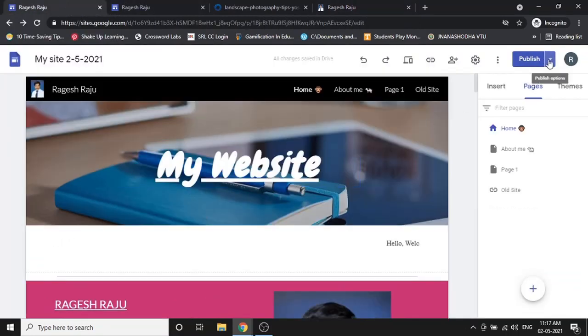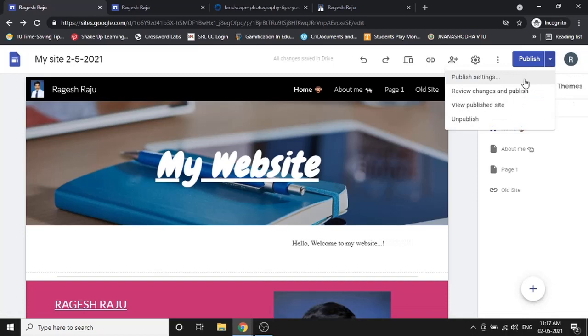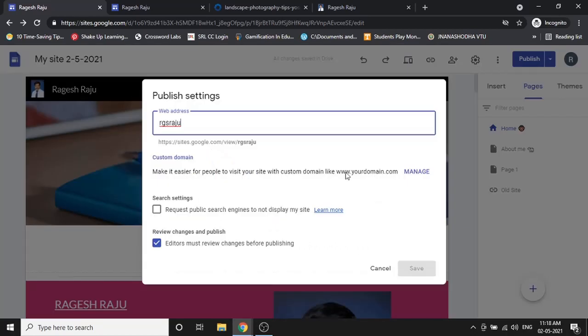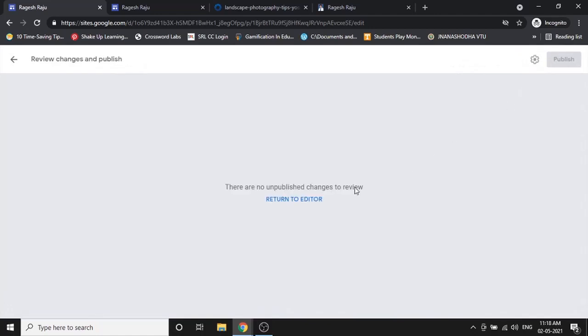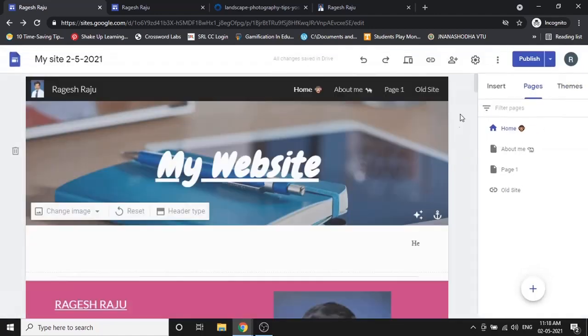You can see next to publish, once you do the publish one, next to publish you get different options. Publish settings are there. When I click on publish settings, you'll get the same page where you started this. There is something called review changes and publish. So if you make some changes, it will show review changes and publish for the changes you have done. So I'll show you how it works.